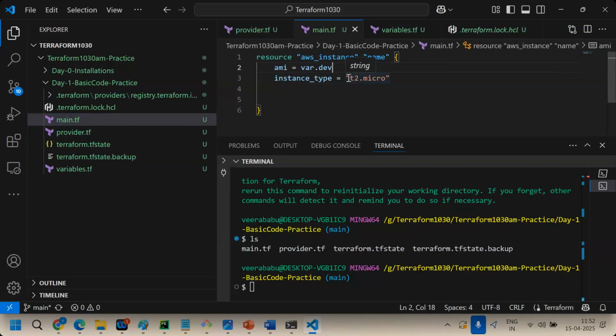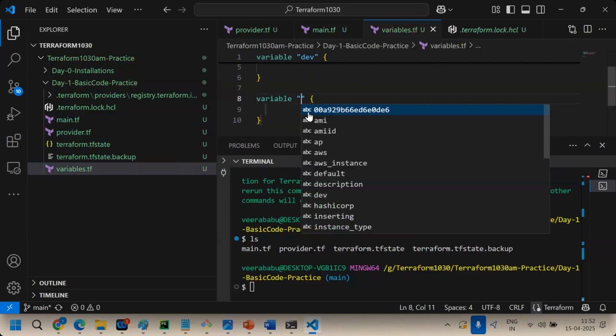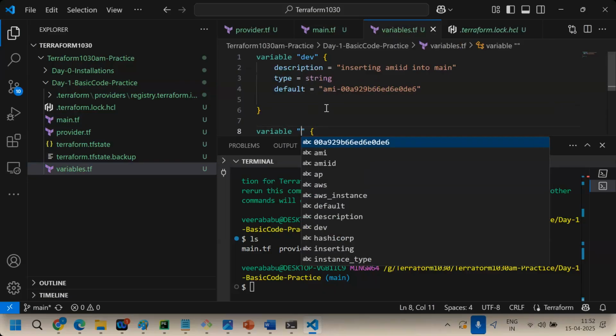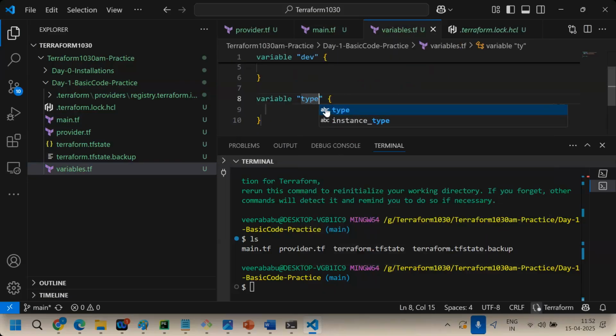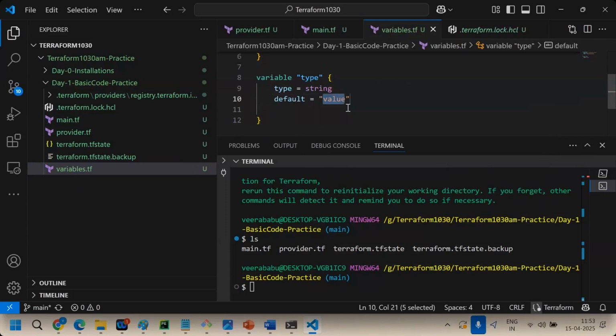Next, t2.micro is also there, right? Let's write a variable for this also. Again, variable. Here write what? Instance type. You can give any name. Description I'm not writing, it's optional. Type equal to string. Default equal to t2.micro. How to write it in main.tf now? var.type, which is equal to t2.micro.